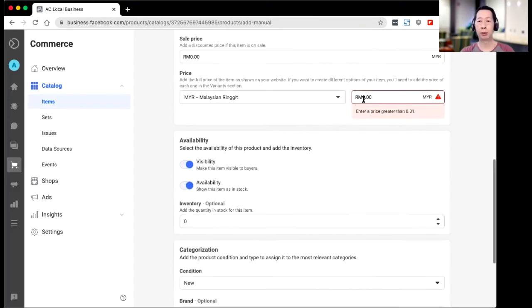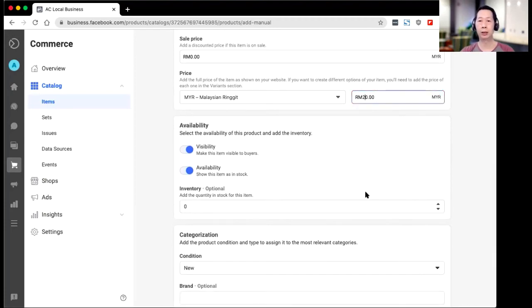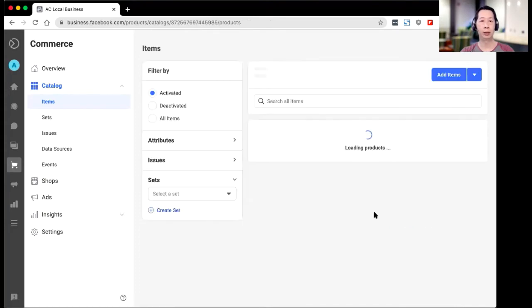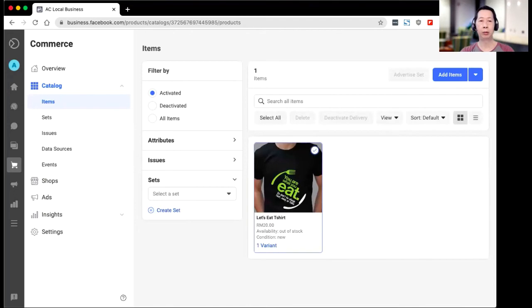I missed out here, 20 ringgit, just need to enter it. Now it's done. Add another product? No, done. So my product is here.